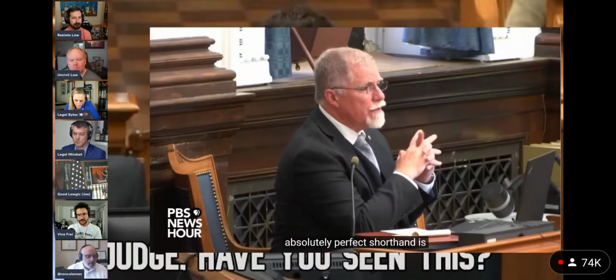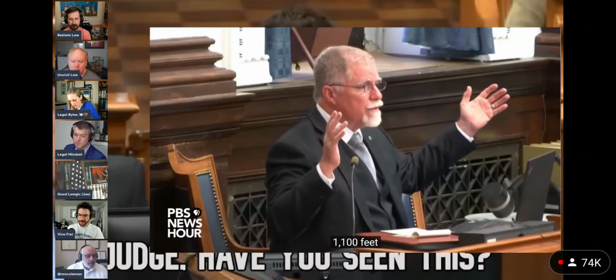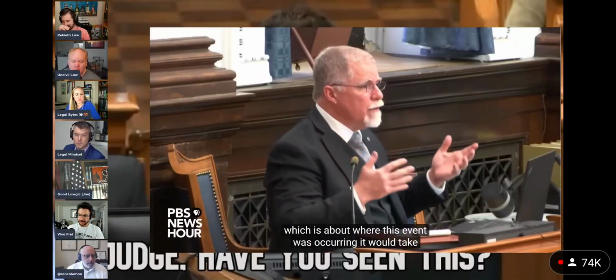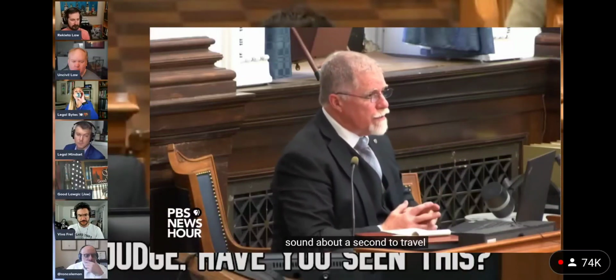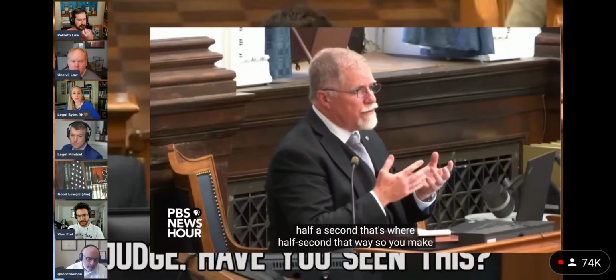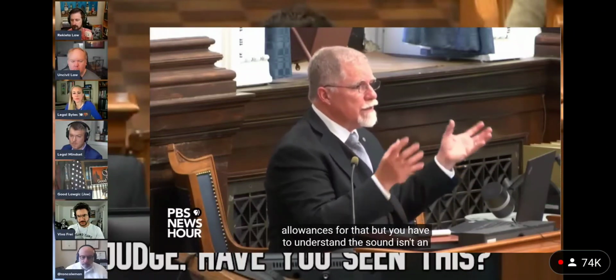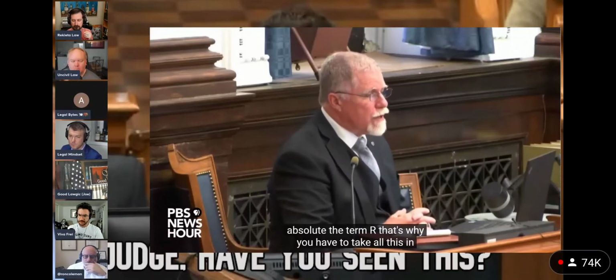Shorthand is basically, for the time in this place, the distance of 1,100 feet, which is about where this event was occurring. It would take sound about a second to travel. So if you were standing in the middle of all this, it might be half a second this way or half a second that way. So you make allowances for that, but you have to understand that sound isn't an absolute determiner. That's why you have to take all this in total when you're thinking about it. But that's part of the way that you index.